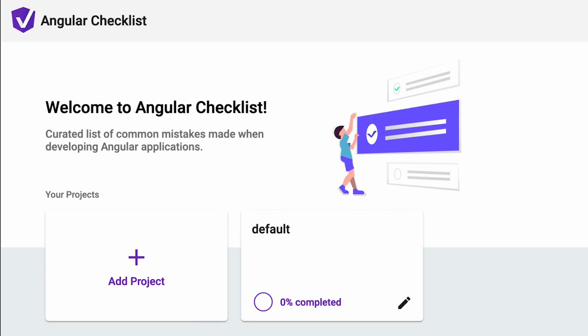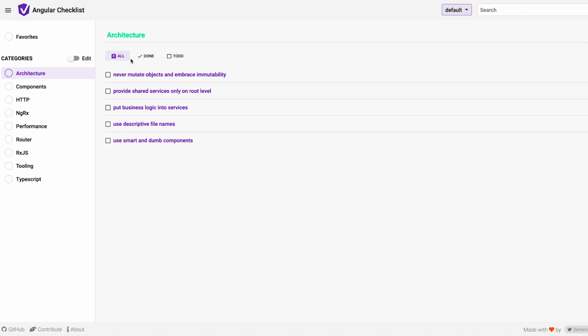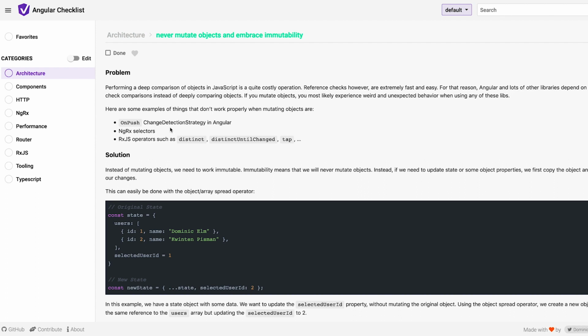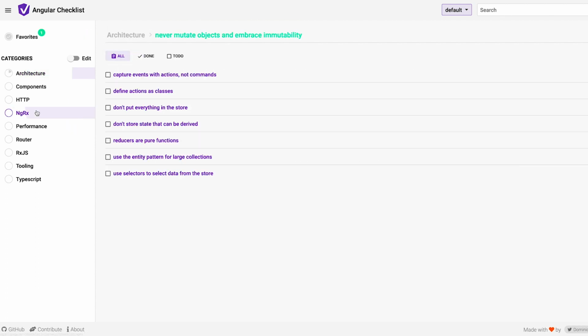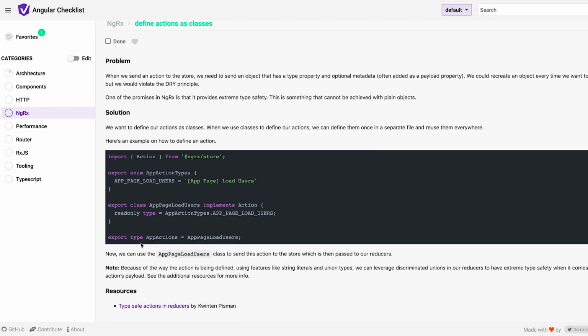One of my favorite parts about the Angular community is how they help each other out so much. On this one, they have created Angular Checklist, and it's the most common mistakes that you'll make in Angular. You can check them off and read documentation on how to correct them.